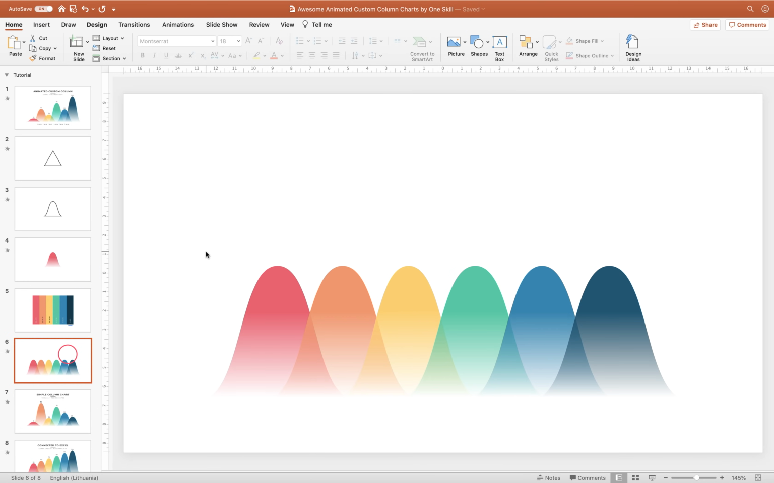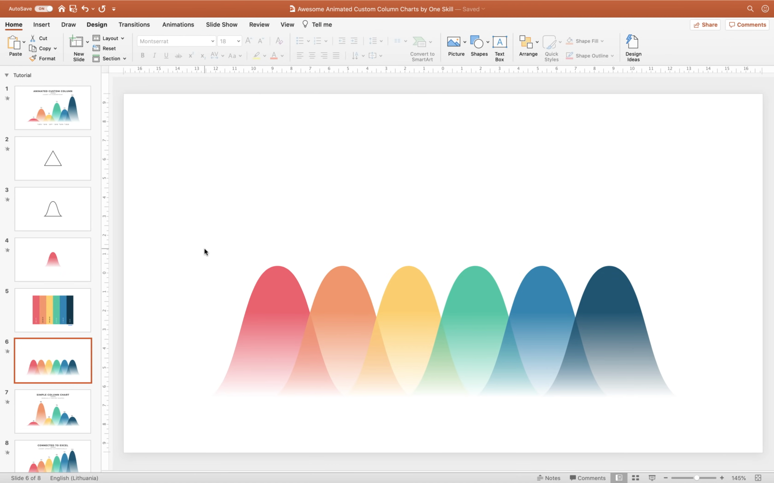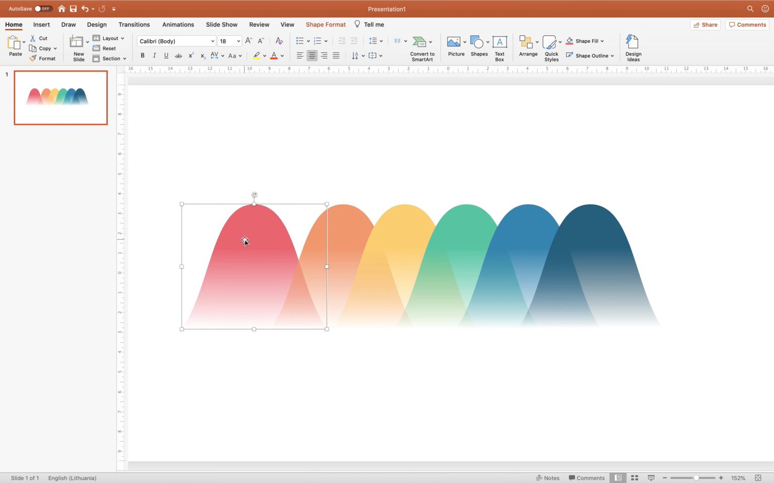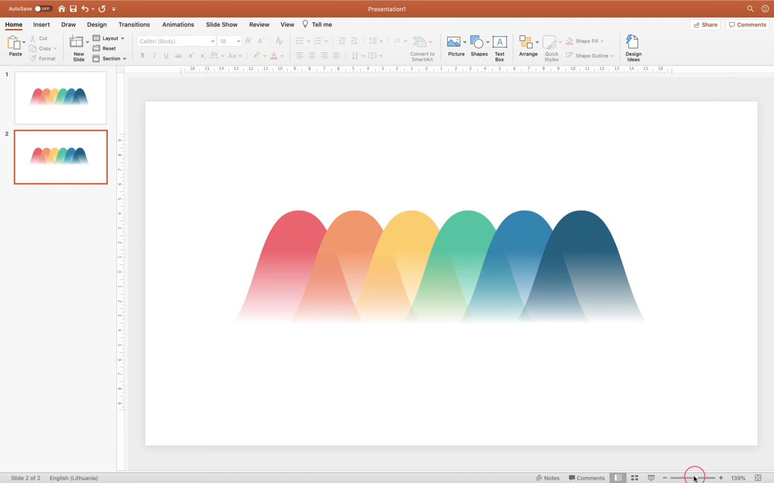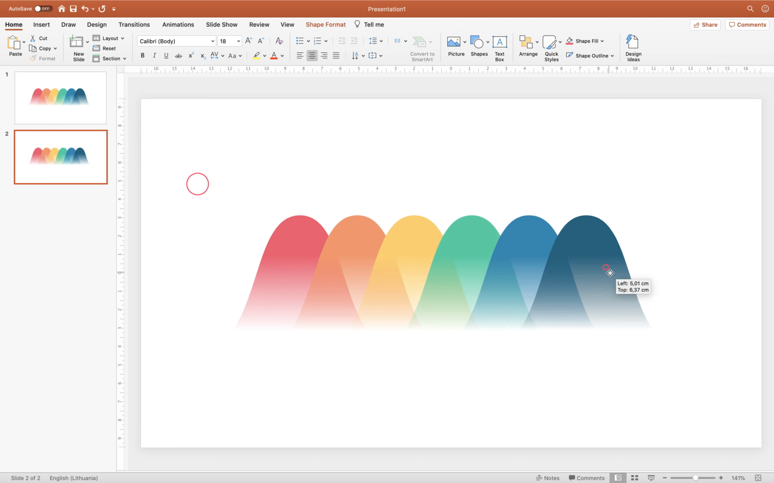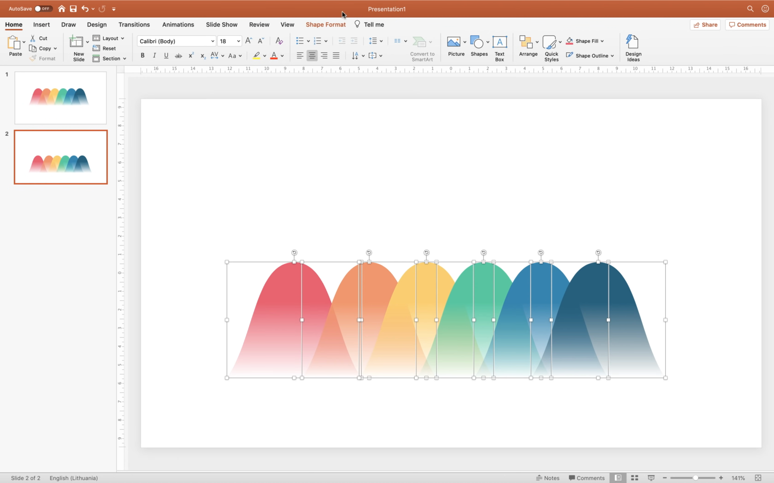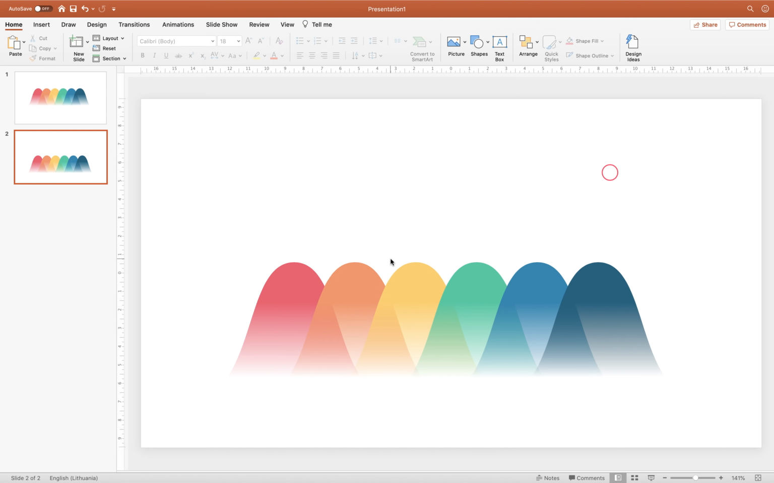Alright, so we have 6 shapes as we have created before. That's awesome. And now I think we can duplicate this first slide so that we have a copy of what we have done so far. Alright, and on the second slide, let's actually zoom out a little bit. Let's select all of the shapes, let's move them a little bit downwards. And let's just add a little bit of space between each of these shapes. So let's just go to Align, Distribute Horizontally.